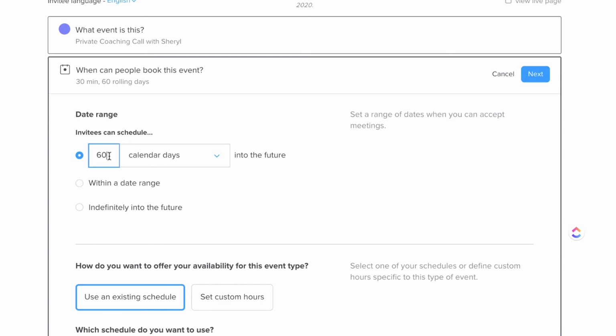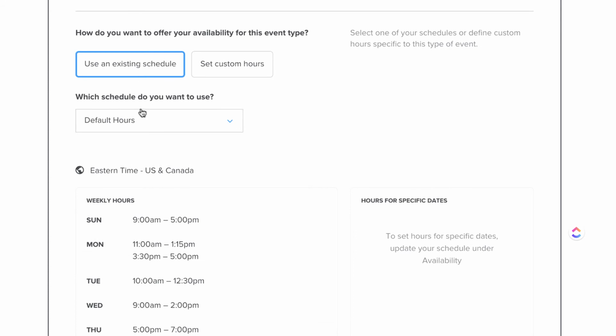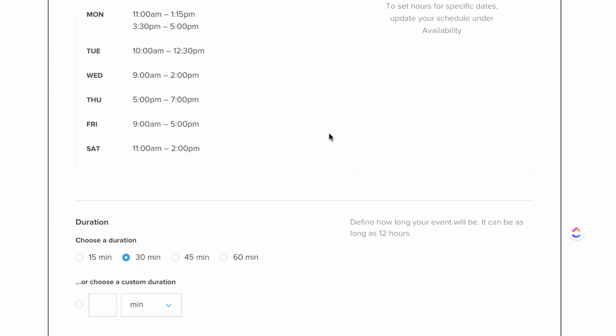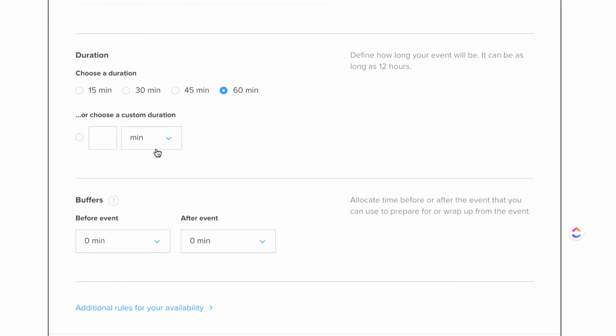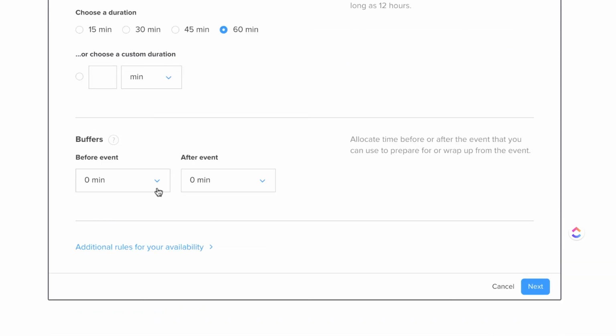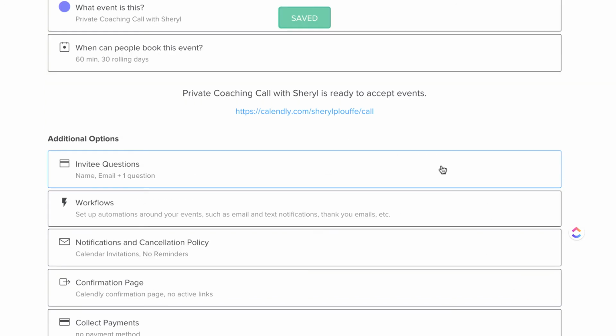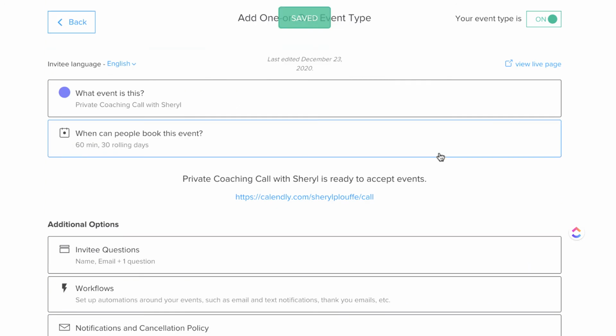You can choose for this to be over the course of 30 calendar days. You can also put your availability in here. You can choose whatever hours you want to make yourself available for these specific coaching calls. Okay, how long are they? Are they 15 minutes? Or are they 60 minutes, let's say? You can choose a custom duration. Do you want to have a buffer? Maybe you need to make sure that you have 10 minutes on either side of those calls. Whatever that looks like, you'll set that up.